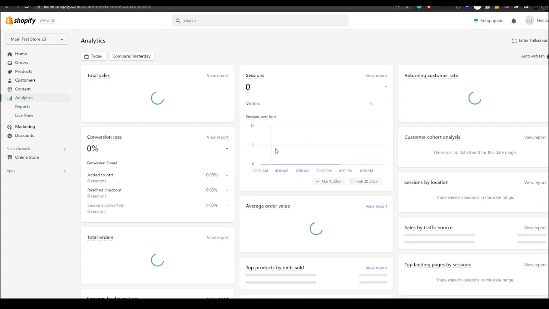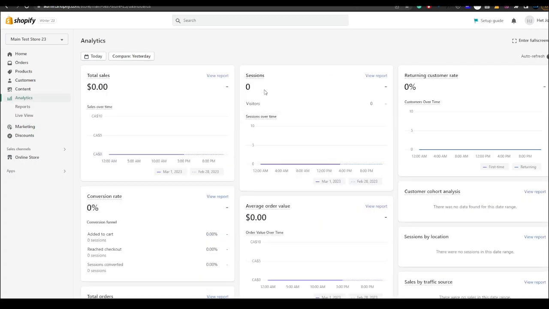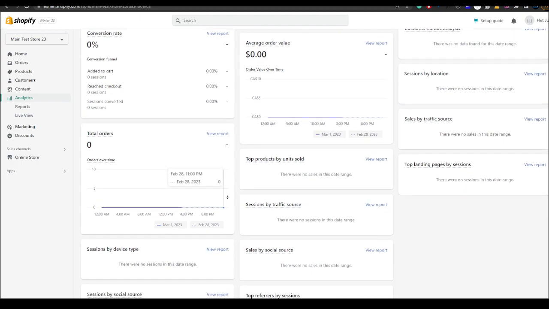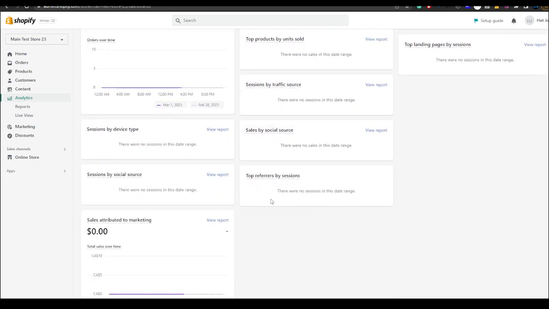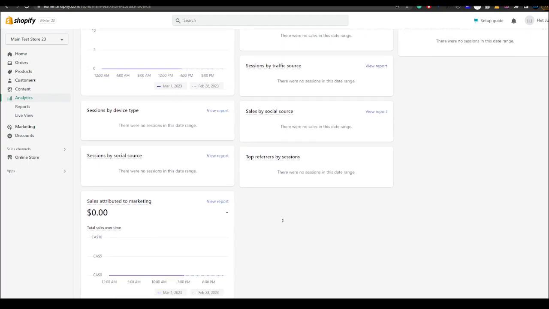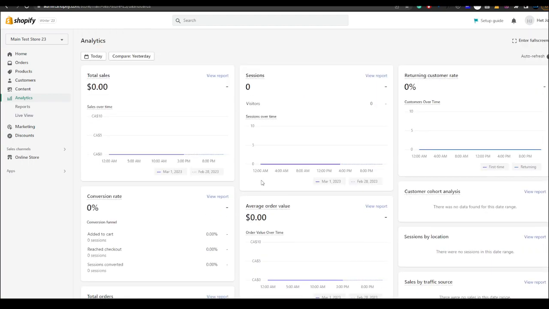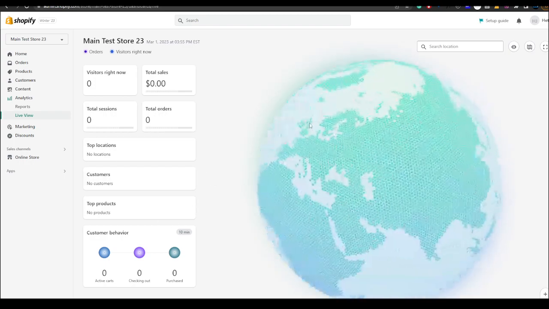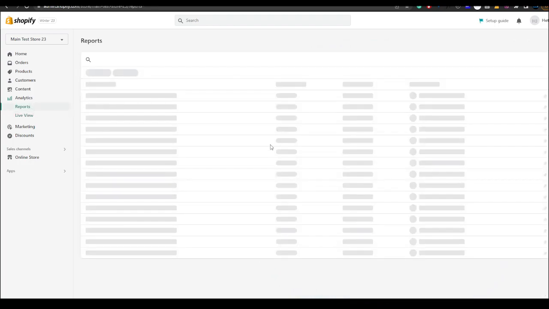Next up, we have analytics. This gives you all the analytics, from your total sales to the sessions, like people coming onto your site. You could see all sorts of information right here, like where your traffic source came from, social traffic, and top referrers. So you can use this to your advantage. Then we have the live view, like how many people are on live, and you can see their locations and stuff. Then we have reports here too.